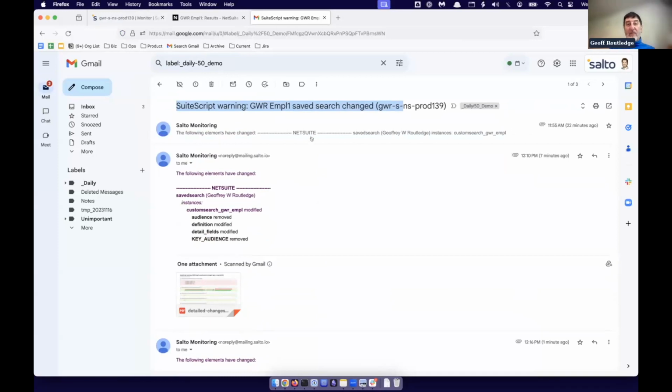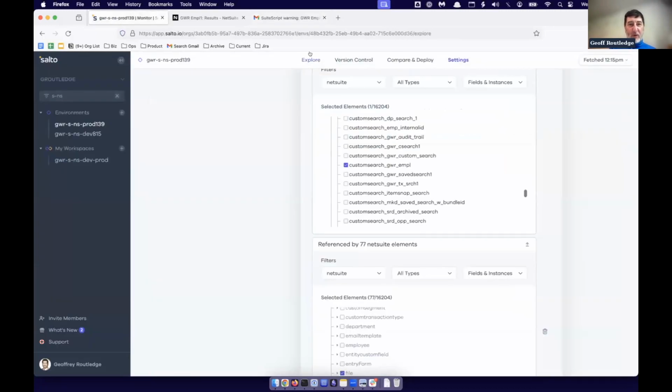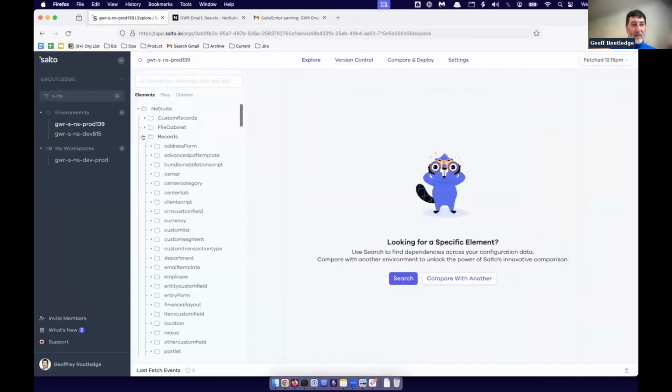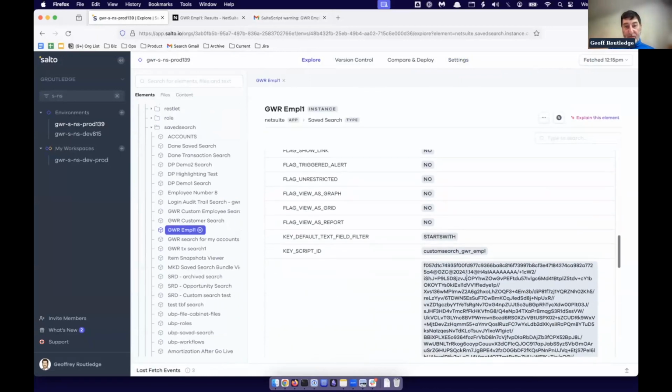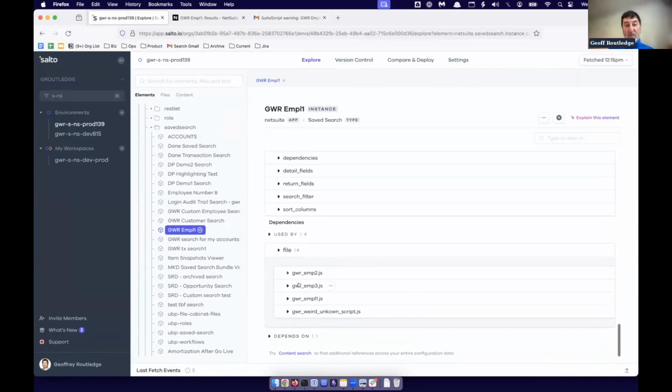Now, how would I go and look at that? Well, in Salto, of course, I can come into my Explorer view and go down to that saved search. I can find the record for it, and here it is. I can see how it's configured now, but I can also see that it is used by these particular scripts. So I'm going to want to update all of these scripts, or create a new saved search, or let the people who edited the saved search know there was a problem. But now I know exactly which scripts are going to be impacted by this change. So it's a nice way to come back in and find the full list of impacts.